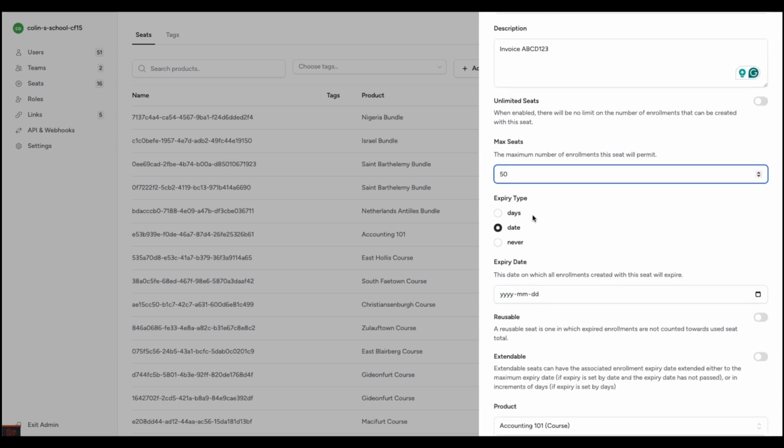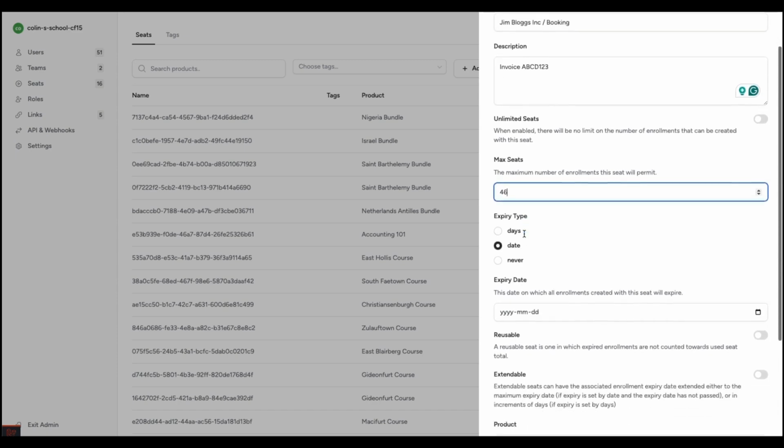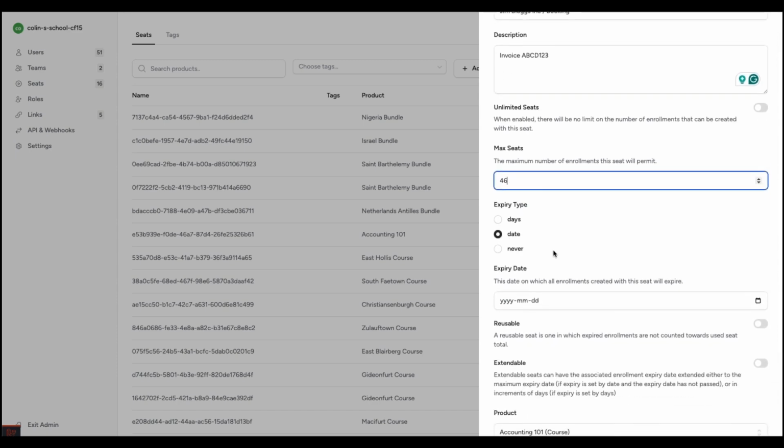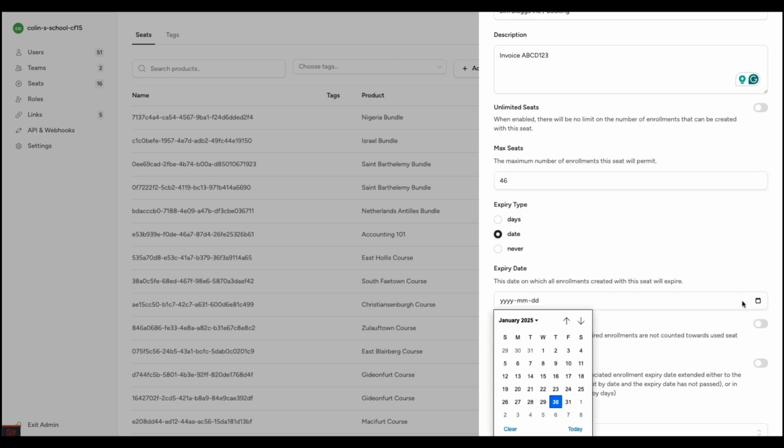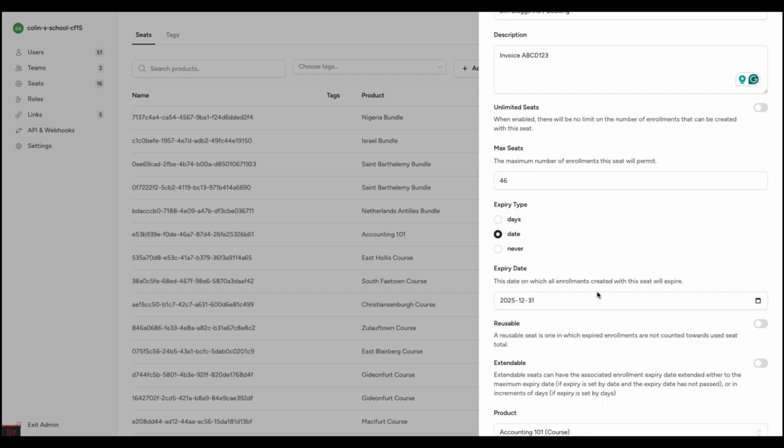Jim has bought a license which sets the end date of all enrollments to the end of this year. So let's just go ahead and move that all the way down to December of this year. This means that no matter when an employee is enrolled, the expiry date of the enrollment will be the 31st of December. So this means at the time of recording, it's January, meaning if someone was enrolled today, they would have a year of access. But if someone was enrolled in December, they would only have a few days of access.